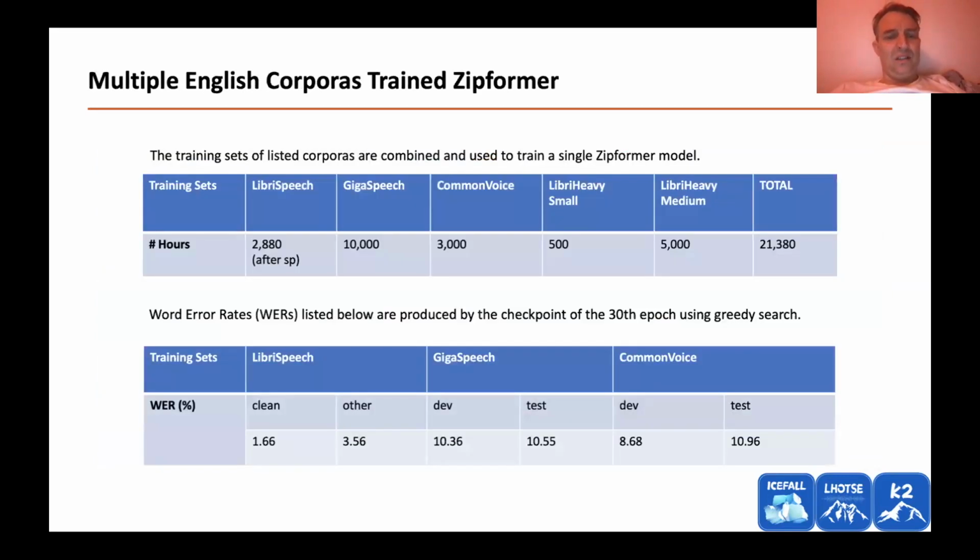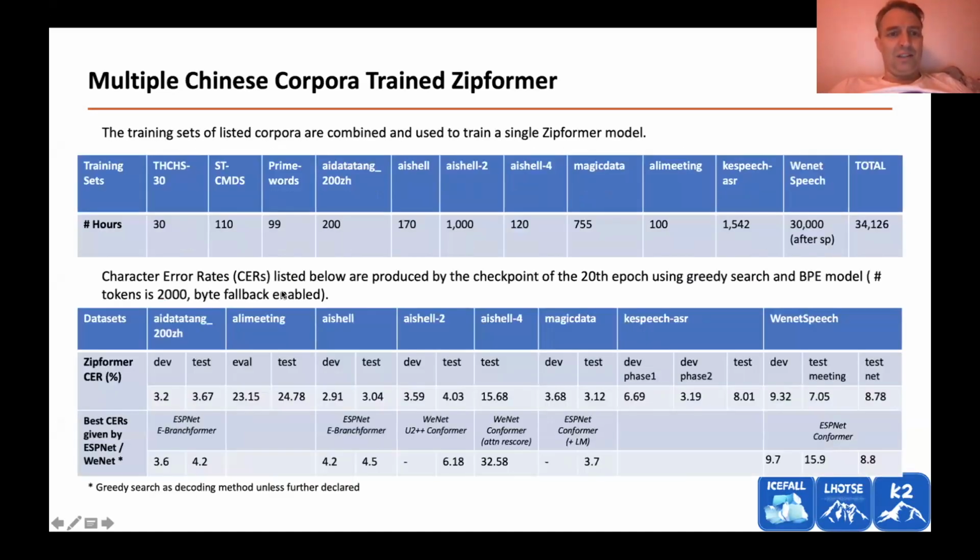Ablation. We managed to get 1.66 on LibriSpeech by training on a bunch of other data, including GigaSpeech and Common Voice. So it's got word error rate similar to those big models, or at least in the same ballpark, but it's a very reasonable size model, which is nice. Similarly, on a multi-Chinese system, it's working quite well.